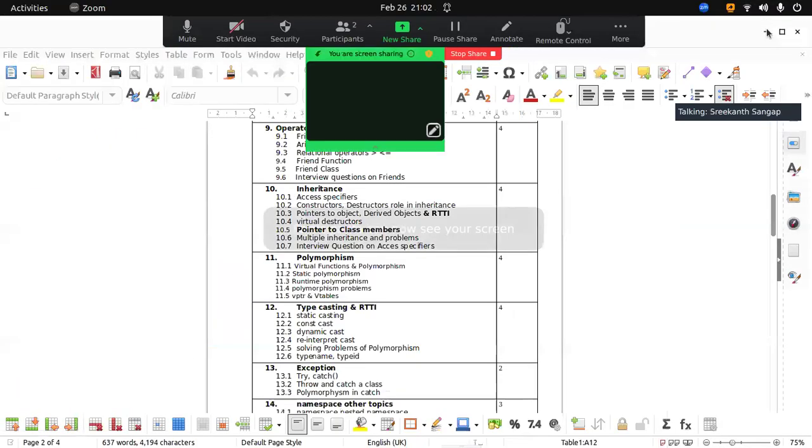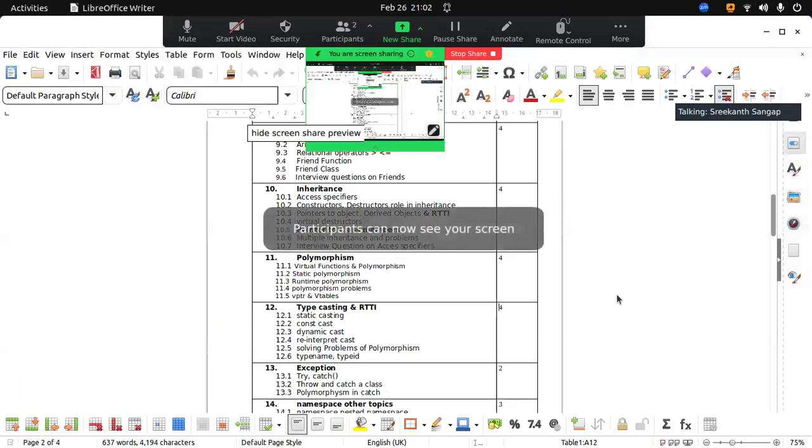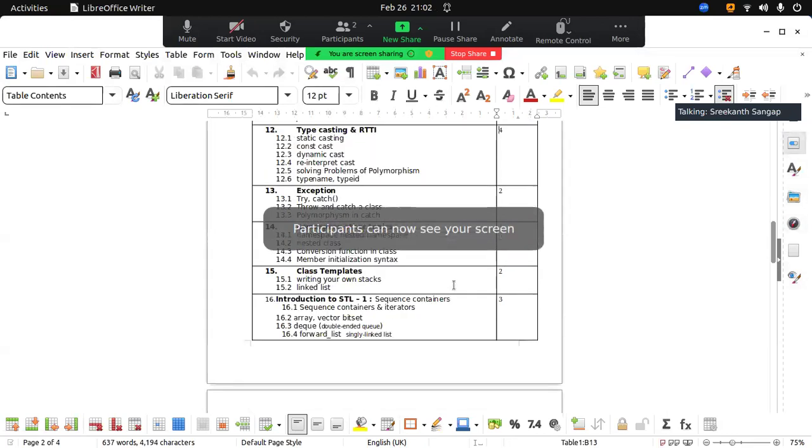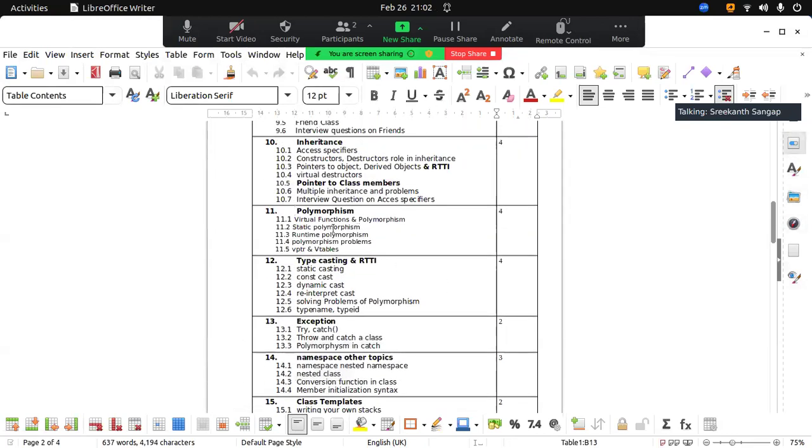Okay, we'll start. I think in previous classes we covered virtual pointers, and things related to static polymorphism or runtime polymorphism, or some problems with respect to polymorphism. So today we'll look into the concept by name vpointers and vtable. So virtual pointers and virtual tables.